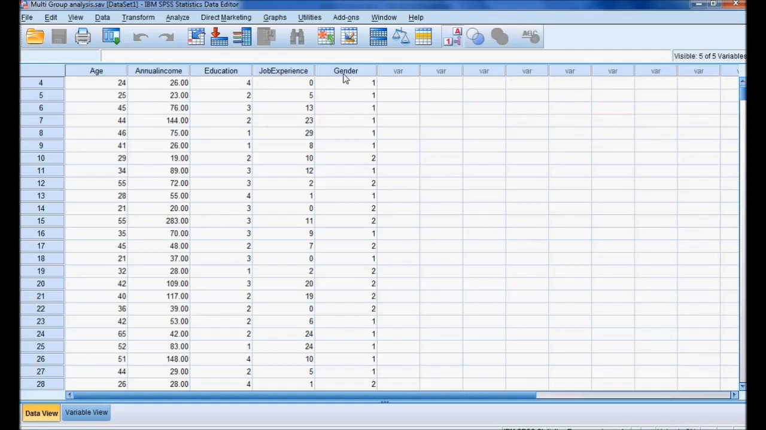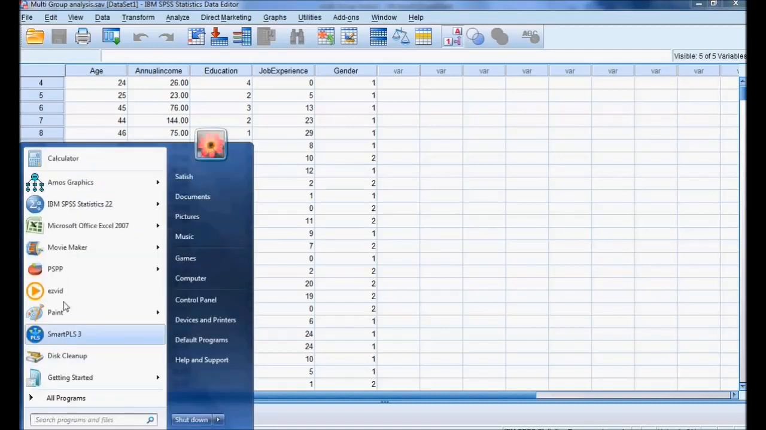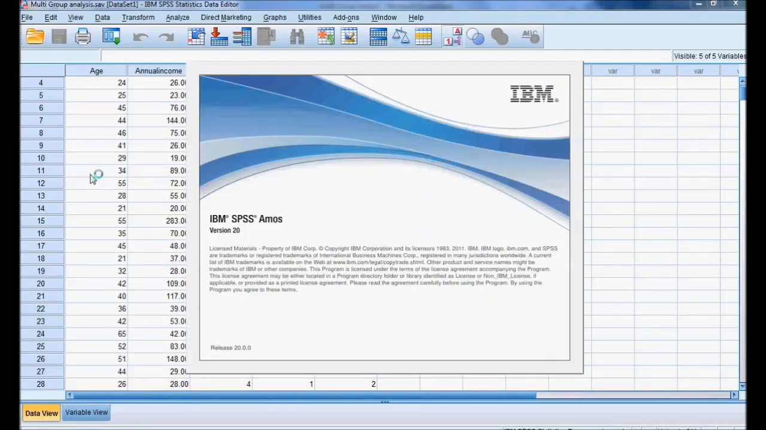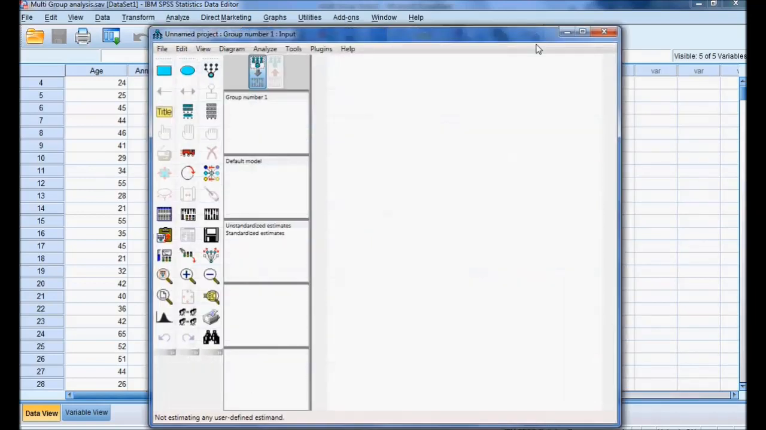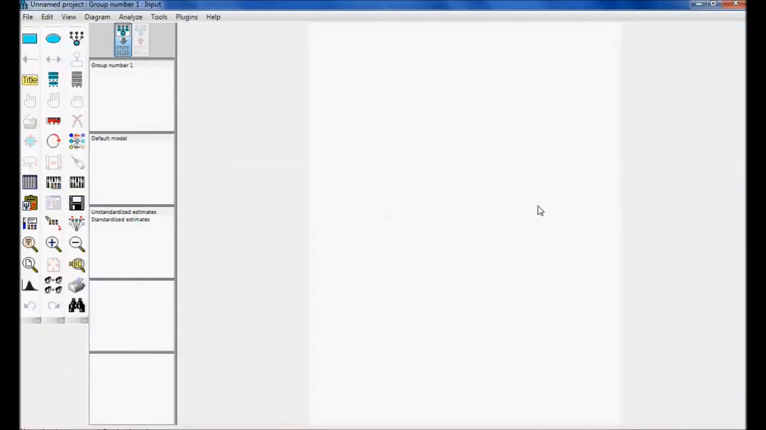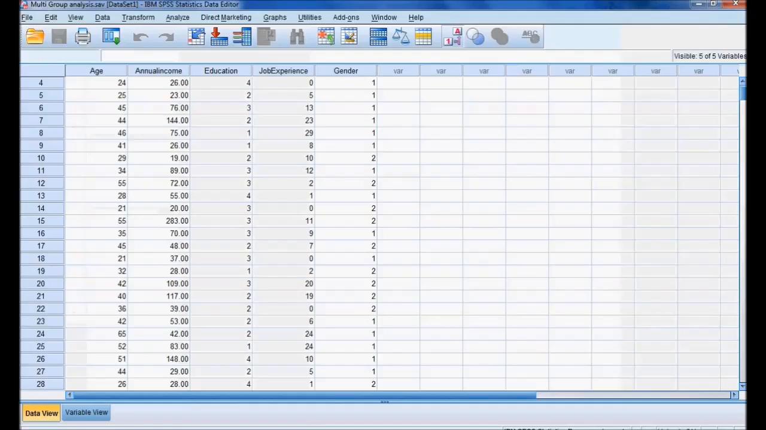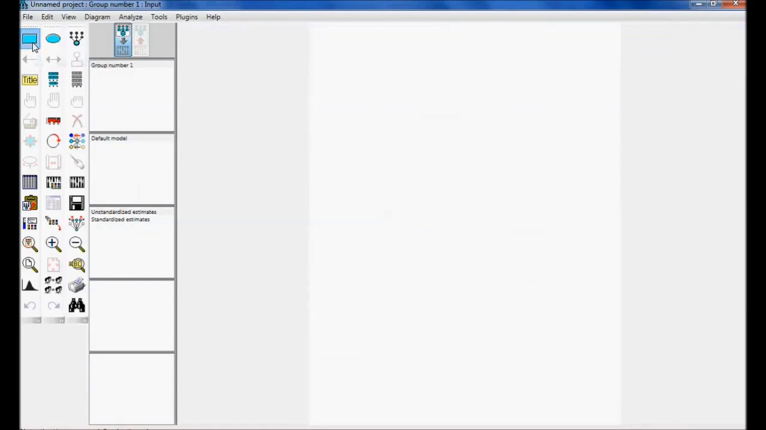Right. Taking this example, I am performing Amos. So I go for Amos graphics. Okay, this is the work area which we are going to have. I want to draw 3 variables, the impact of education and job experience on annual income. So these 3 variables are observed variables, also called measured variables, or items. So let me draw these 3 observed variables. Observed variables are shown with a rectangle or square.